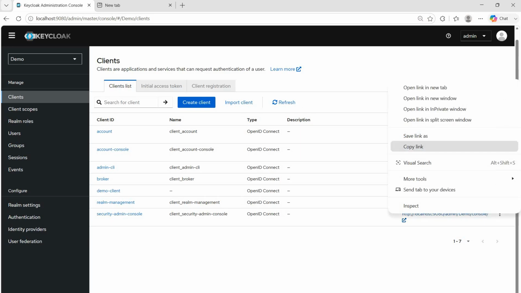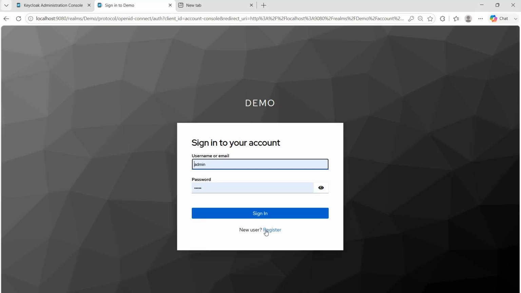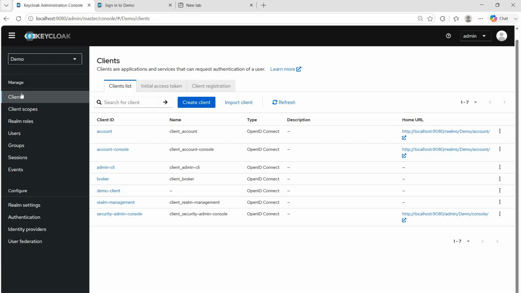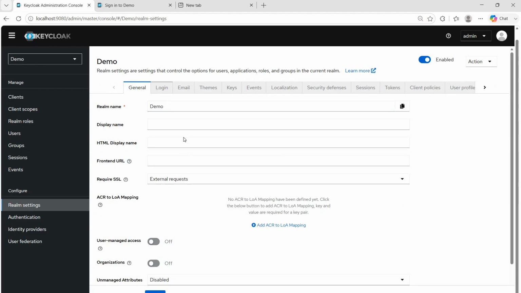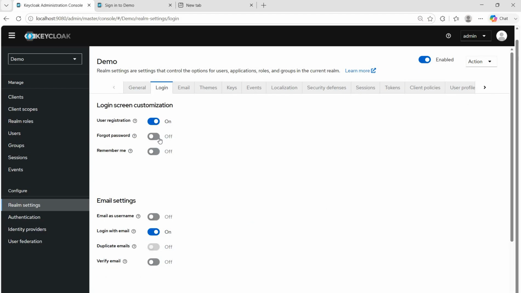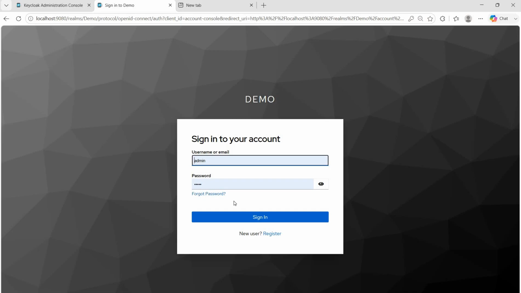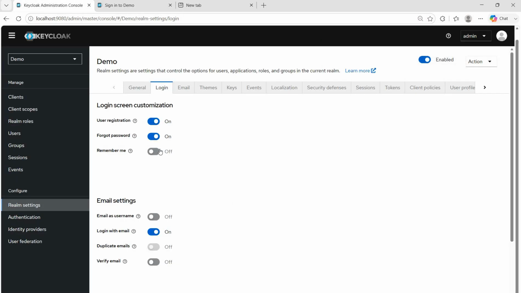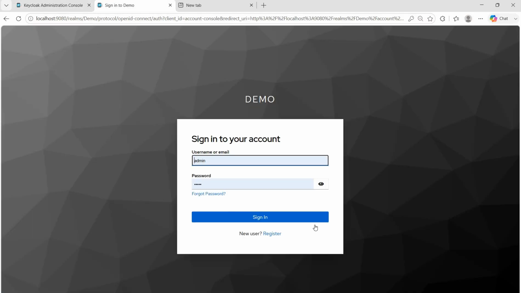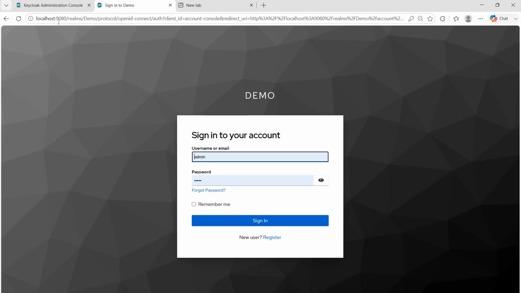Click on this, copy this link, come to ours. See, we have already enabled registration. This is visible here. Now you can see it is enabled for the demo realm. Again, if we go to realm settings, this is our demo one, and in the login tab, if you want to enable forgot password, click on forgot password, come here and refresh it. Here you can see forgot password got enabled. Same with remember me: by default there is no remember me, enable it, refresh it, and you will see the remember me feature got enabled.